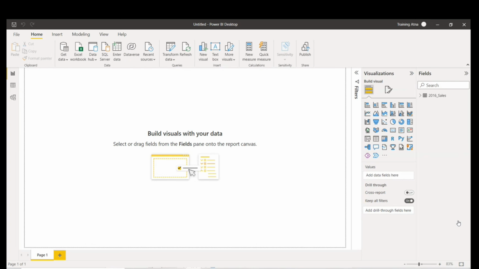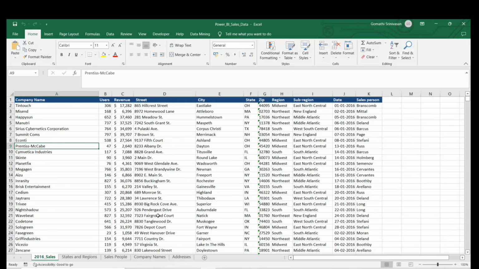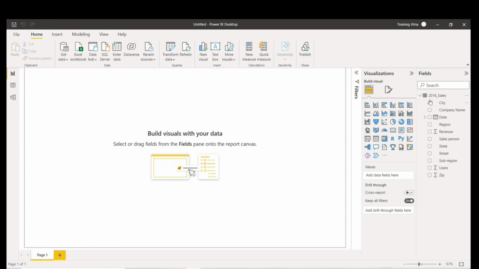So here you can see that here in the right side, this is the field where you can find the sheet which we have imported, all the fields which we have imported. You can open the Excel file as well to see what are all the columns we have. Just look at this, what are the columns we have here. You will get an idea. The same columns which are imported in the Power BI.